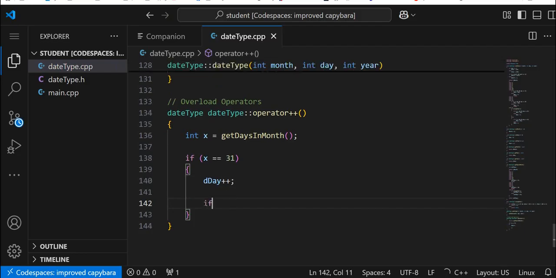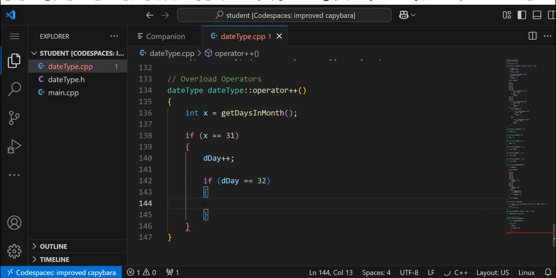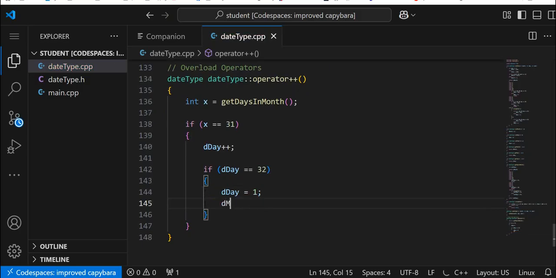So if D-Day equals 32, that's when you go to the next month. So let's go D-Day equals 1, so start all over. And D-Month plus plus. So now you add the next month.